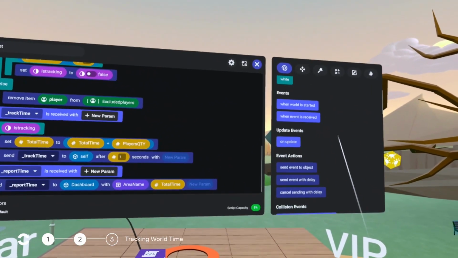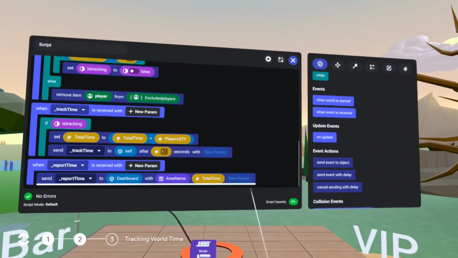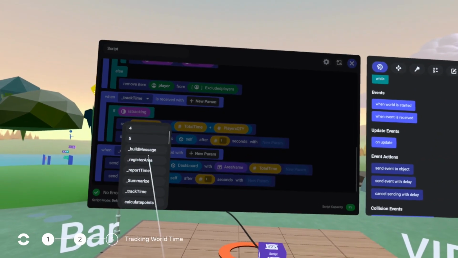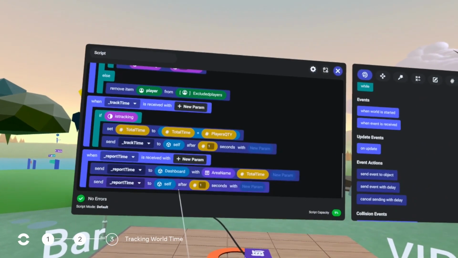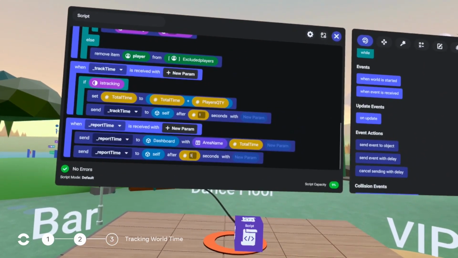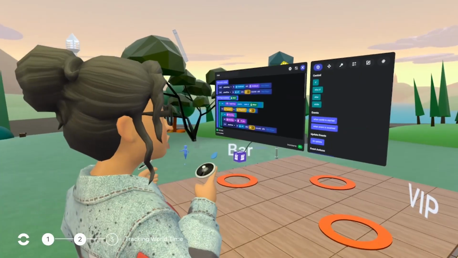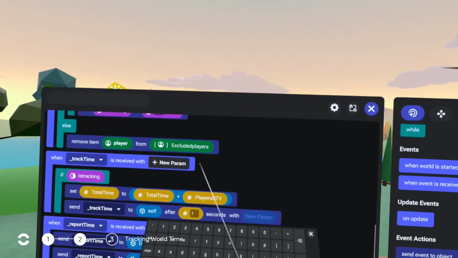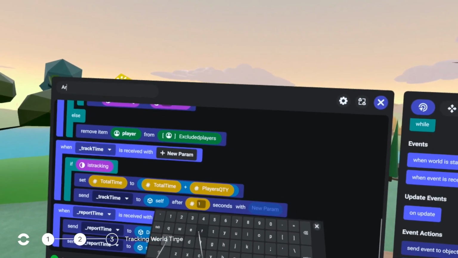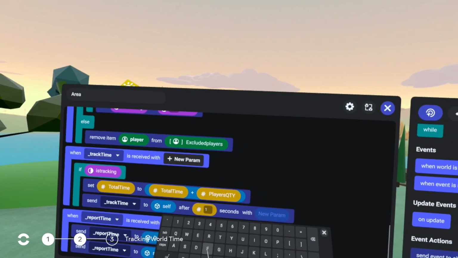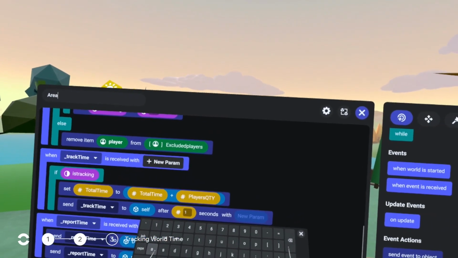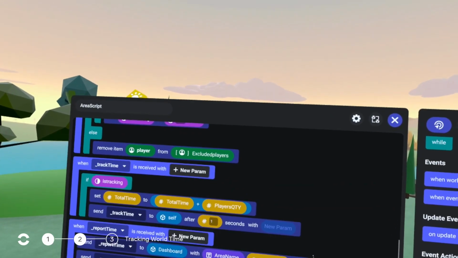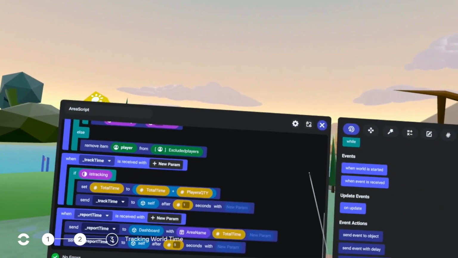So we need to add at the bottom of it an event with delay, which is gonna be the report time to self after 5 seconds. Before we end this script, let's make sure that we name it correctly. And this one, I'm gonna be calling it area script. So now we completed that area script.